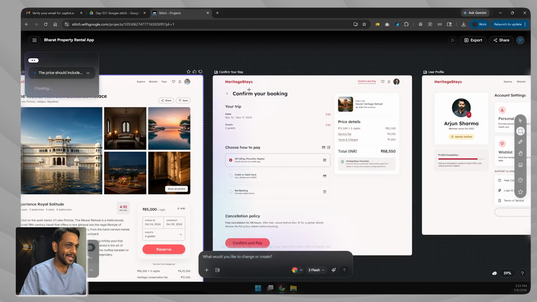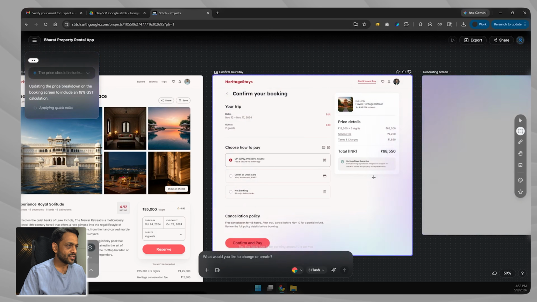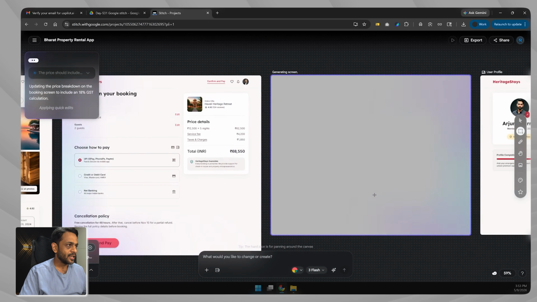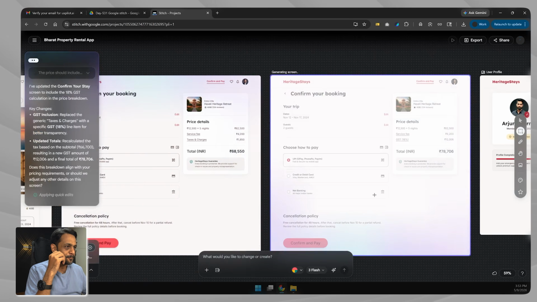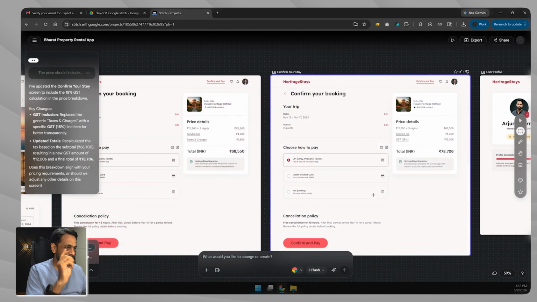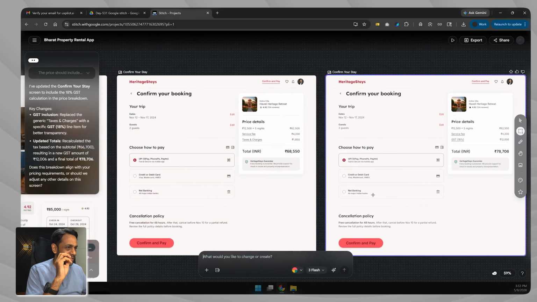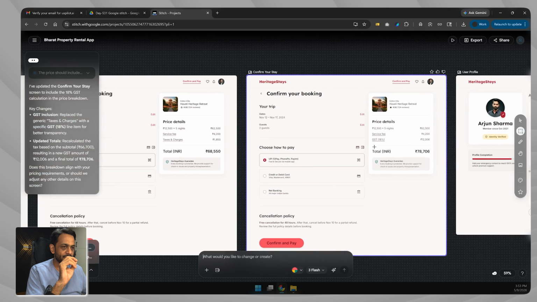Okay, so you can see that it is making some changes to this. Let's wait and see what it does. So we have service fee, taxes, and charges here. I think it's generating a new screen altogether. Okay, and you can see that it kept everything else as is, right? Confirm your booking, heritage stay, confirm and pay. All of this is exactly what we had before. The only change that it did was this one. We have service fee. Instead of taxes and charges, it has now made it as GST 18%.